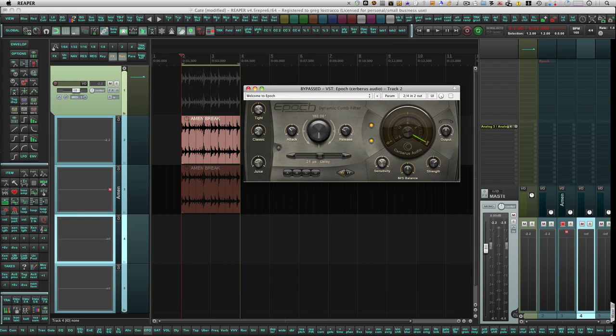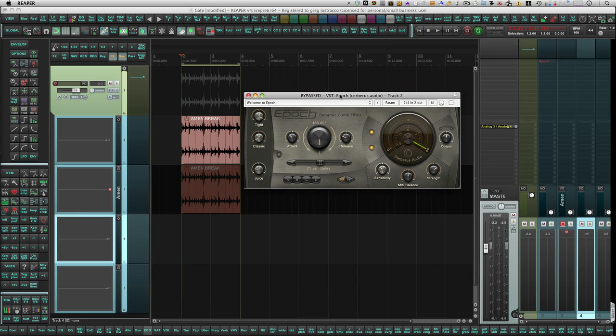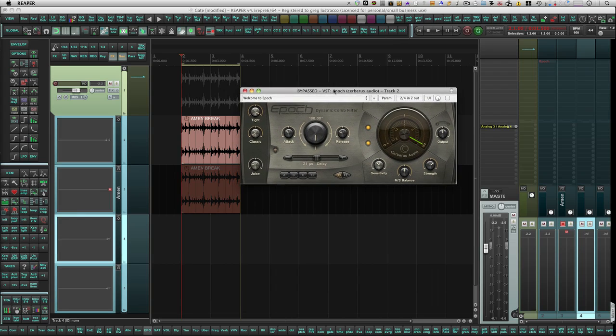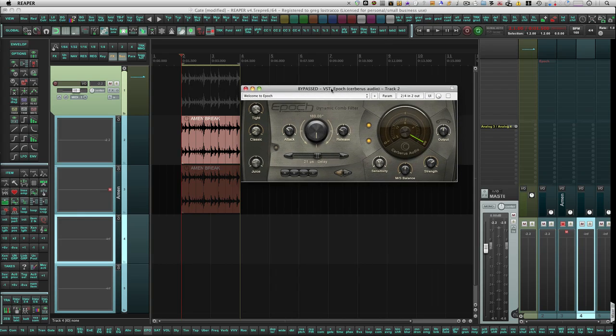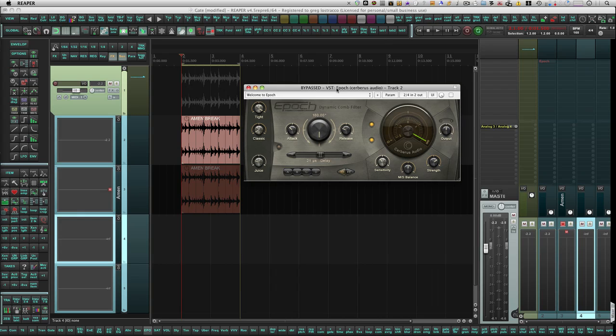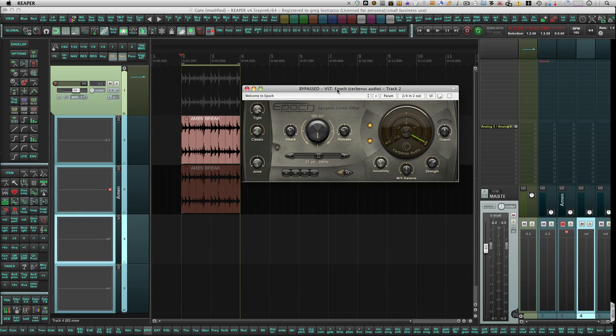Okay, so today we're going to be looking again at Cerberus Audio's Epoch plugin, the Dynamic Comb Filter. And we're going to be looking at the gate function, and we're going to use the gate function to show how basically the plugin works as a compressor as well, because the gate will give us some insight into what it's really doing tonally and dynamically.